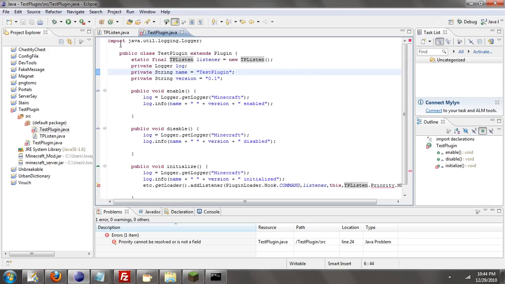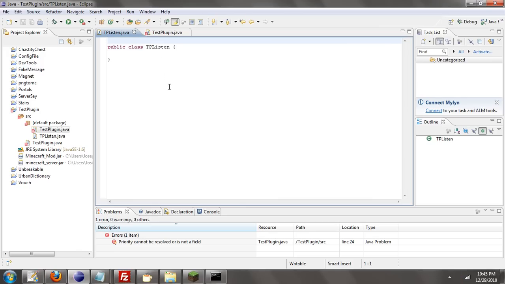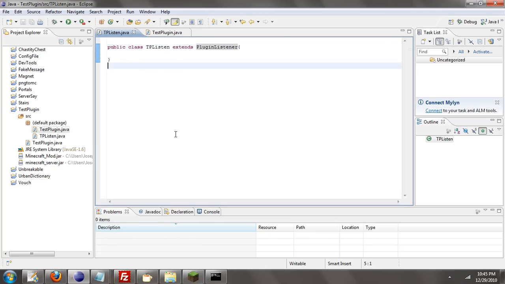And then over here, oops, we're getting an error. We're getting an error here because we need to save the listener first. Okay, so this is the listener file. This is our main file that we will be working with. You want to do right here, extends plugin listener. Okay, and that's how it looks. And as you can see, there's no more errors.